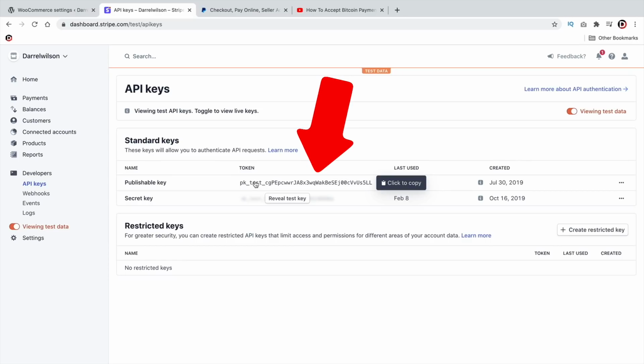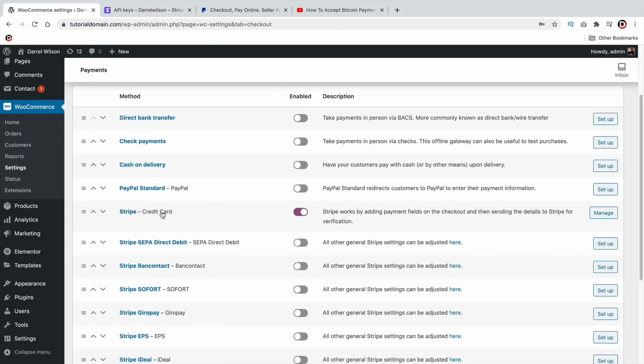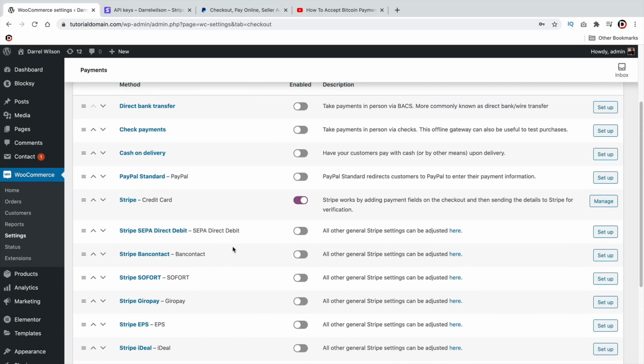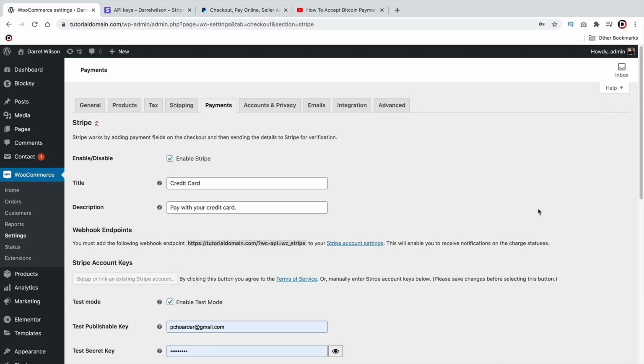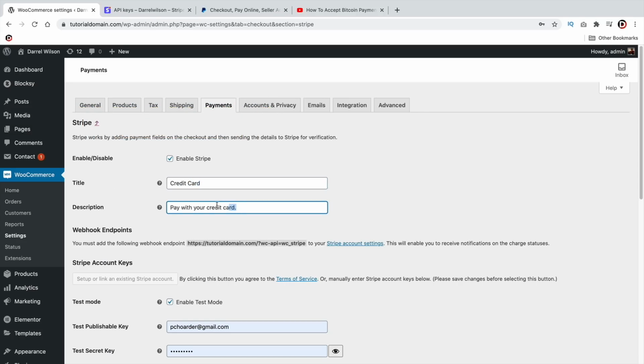So first, I'll take this publishable key. I'll click on it. I'll go back over here. Now, we're going to select payments. We're going to turn on Stripe. Now, these are other Stripe merchants in various other countries. So yeah, you guys can check all those out, but the one that we want to focus on right here is Stripe. So turn this on and then click on Manage. So you want to enable this with Stripe, and for the title, you want to put credit card, and for the description, you want to put pay with your credit card.